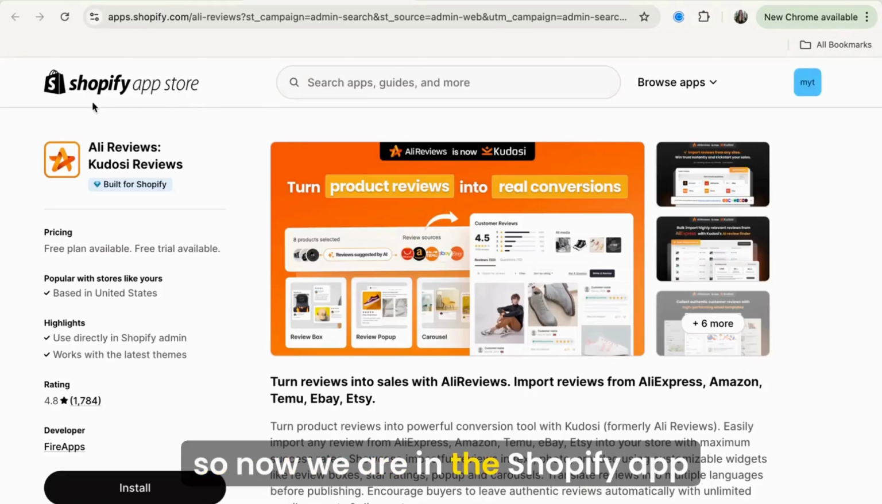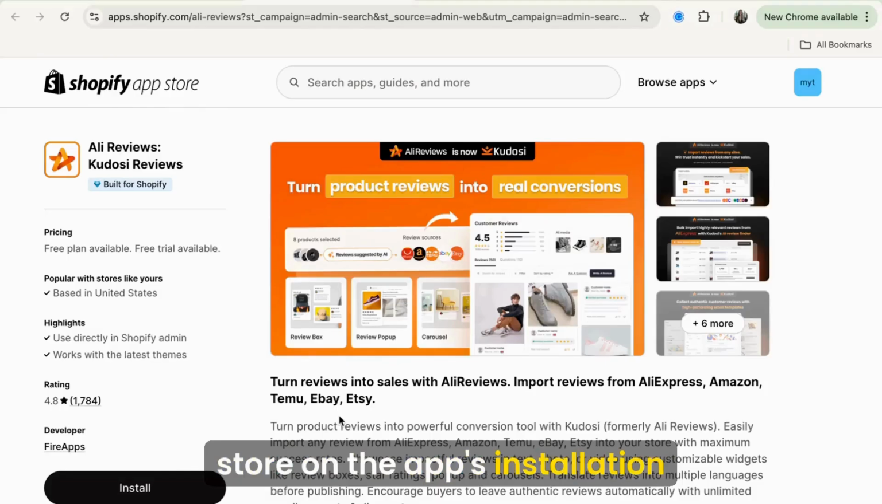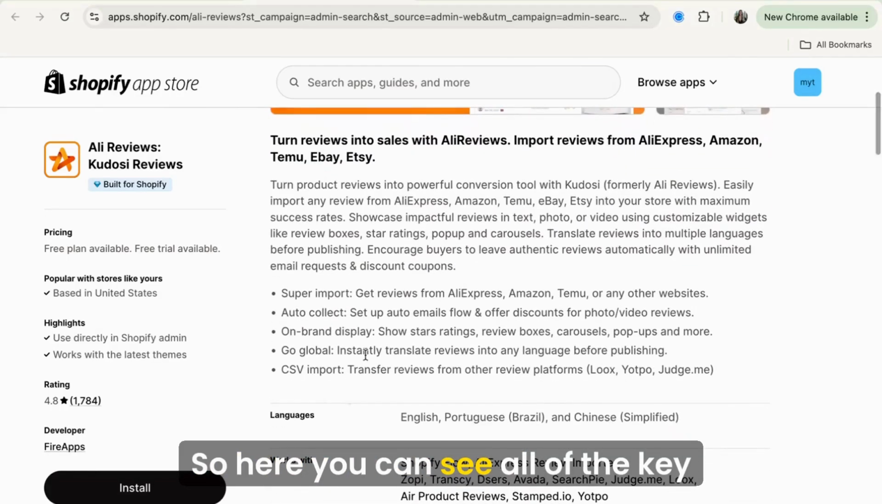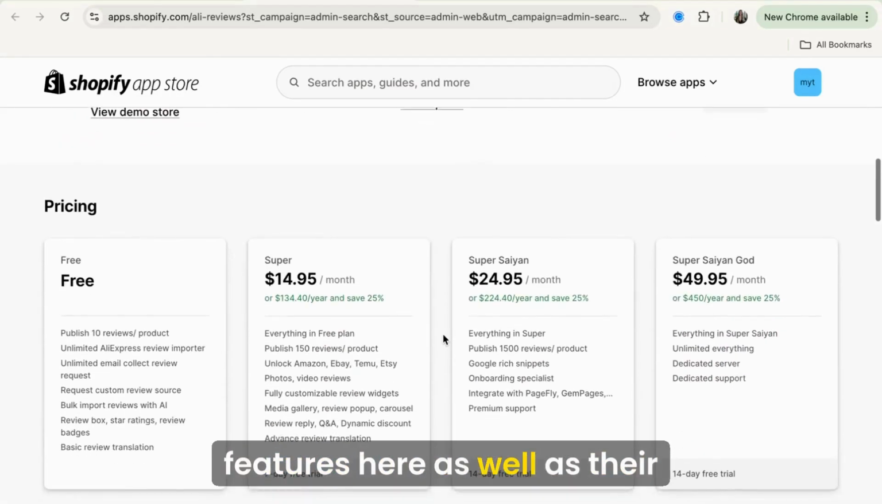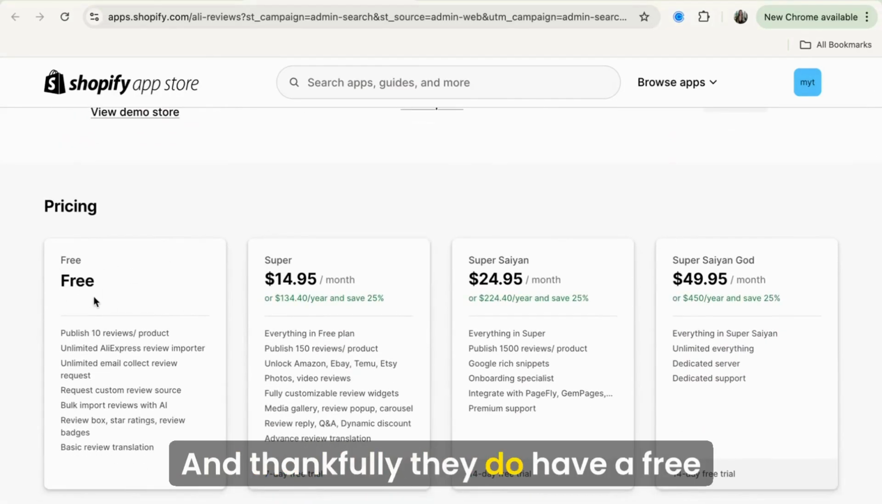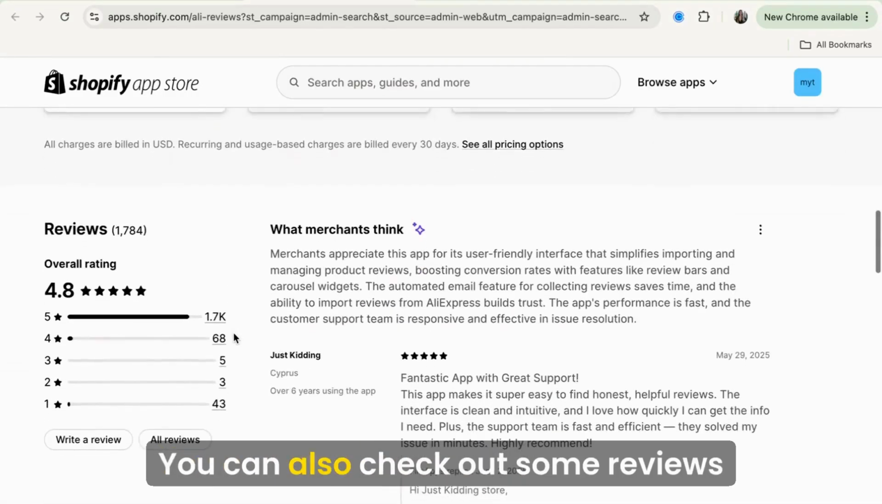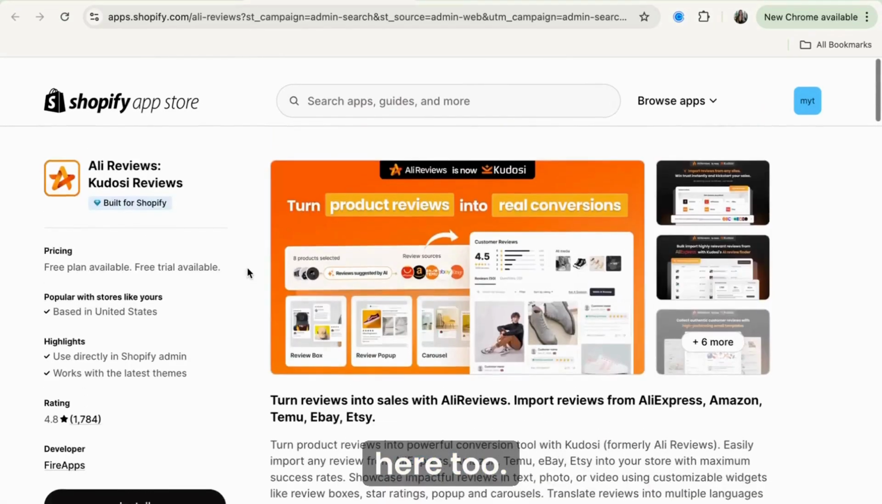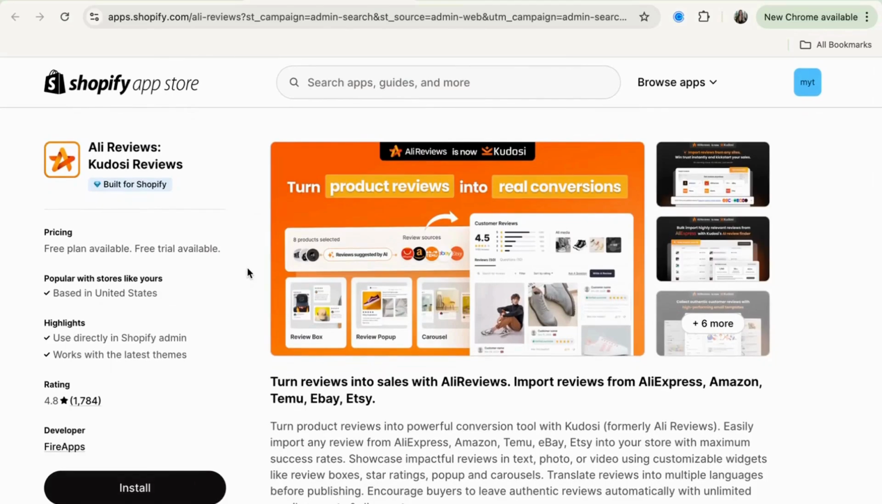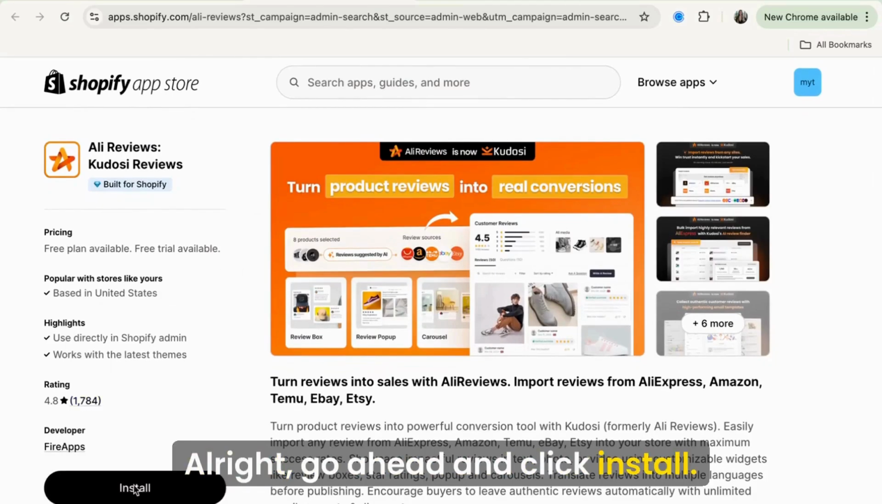Now we are in the Shopify App Store on the app's installation page. Here you can see all of the key features as well as their pricing plan, and thankfully they do have a free option. You can also check out some reviews here too. All right, go ahead and click install.